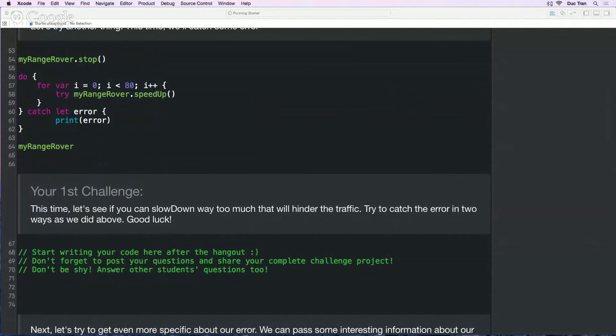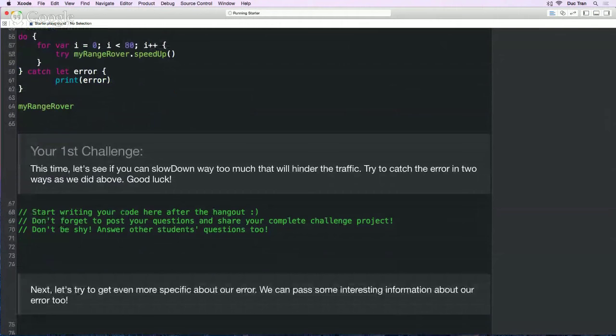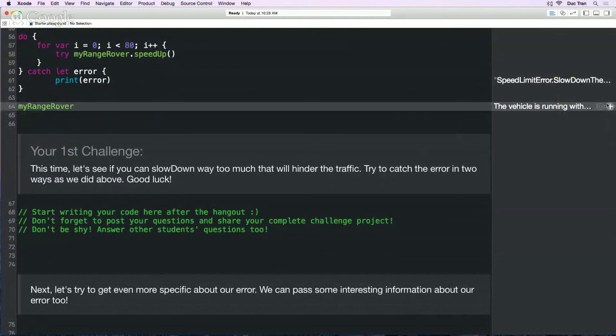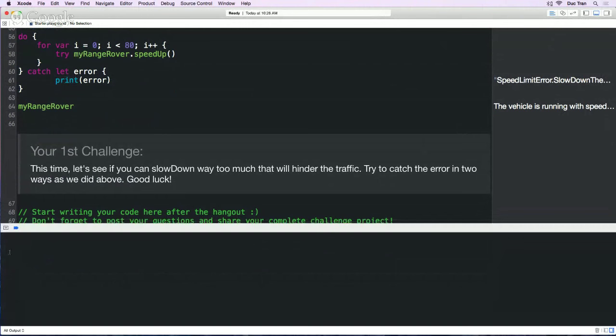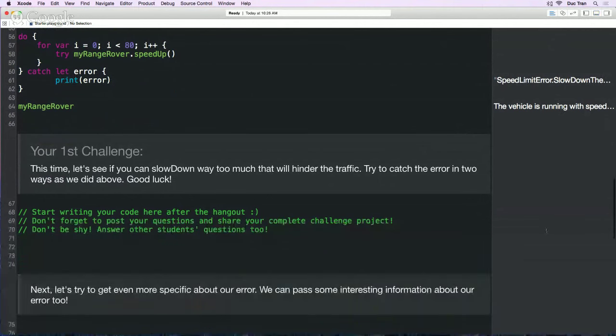And over this, I have a challenge for you. The first challenge is to try to slow down way below the speed limit. So we will try to slow down way below the speed limit, right? And over here, yes, finally, you see that it throws an error here, speed limit error. So it will throw an error for us.